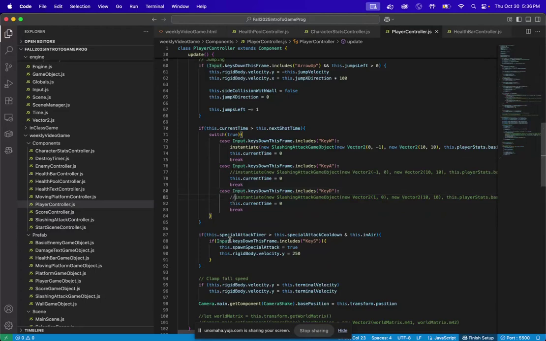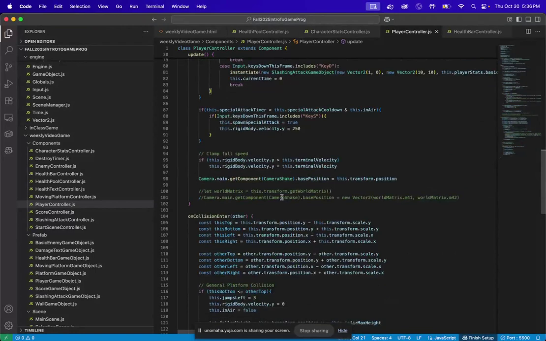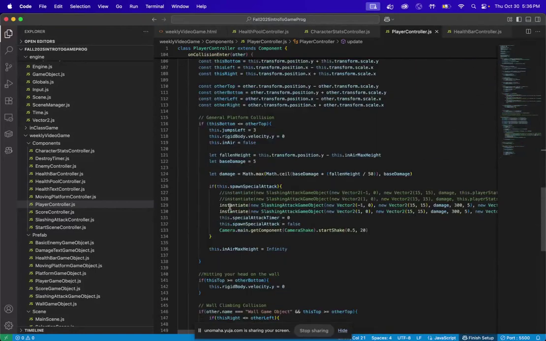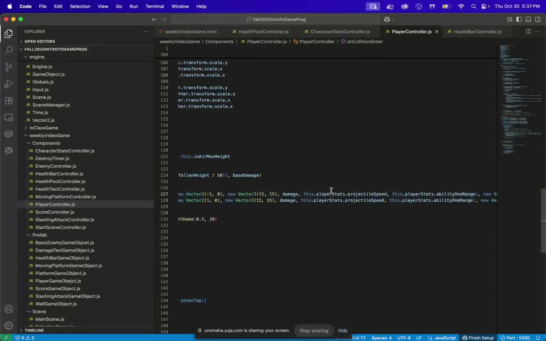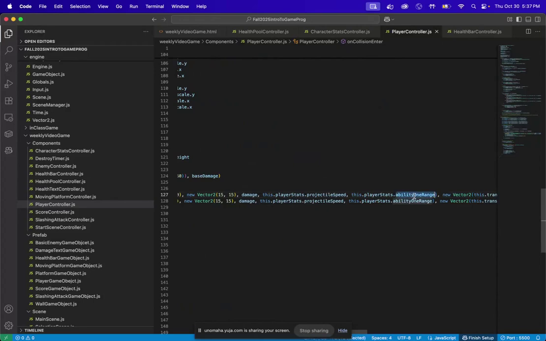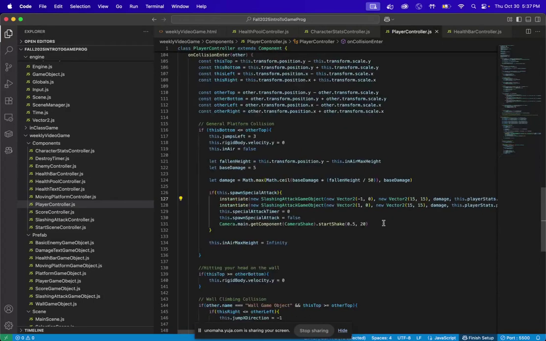And now if you just want to add a variable, you can always just go to your player stats and then boom. That's a separate issue. And then we can do the same for these two as well. It's just referencing this dot player stats dot projectile speed and ability one range.